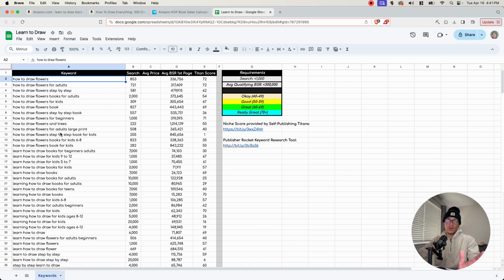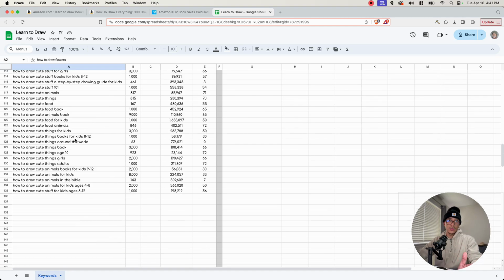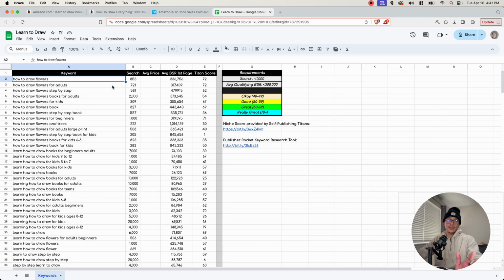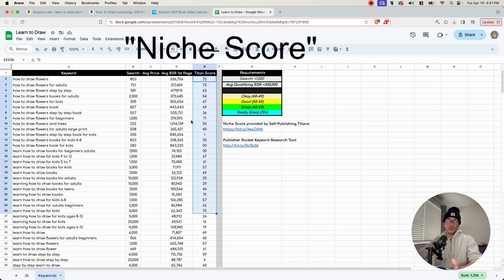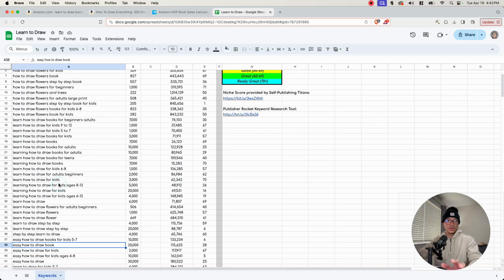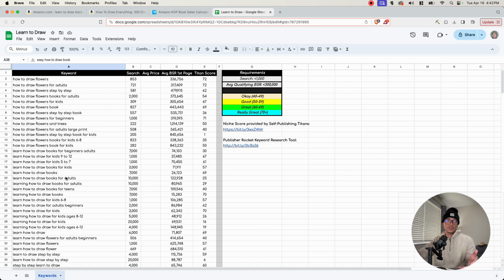Now, once you have all your list of keywords like I do right here, which is about 134 keywords, you're going to do exactly that. You're going to keep track of, like what we did before, the search results, as well as the Titan score. And then I like to keep track of the average BSR or the bestsellers rank on the first page. And you do this for every single keyword, which is why I said it can take hours, if not days, depending on how many keywords you're doing.